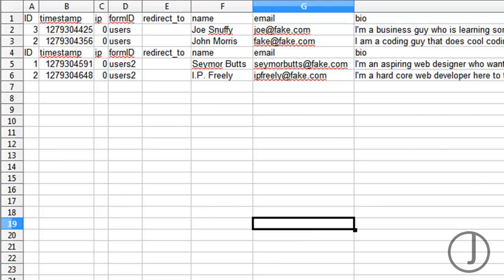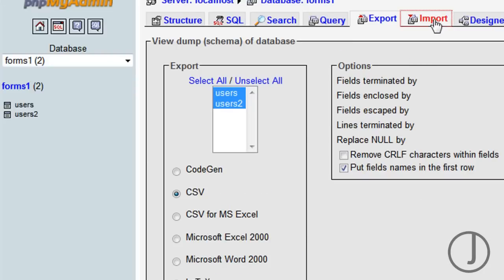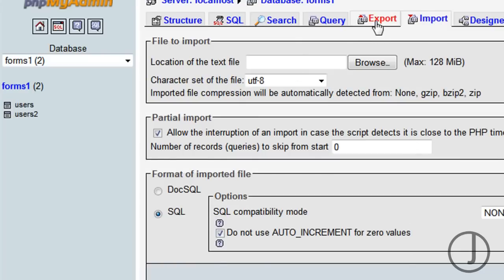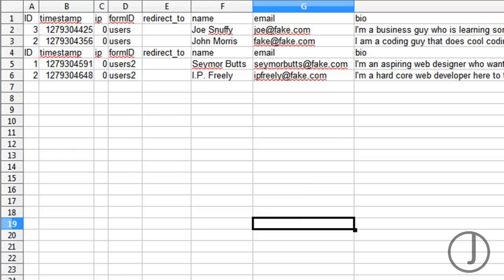Then of course, if you wanted to add this to another database, you could just come over here to import and import that data back up. And that's actually how you create a database backup: you back up that data into a CSV file. There are other ways that you can do it, but that's typically the main way that people back up their databases.